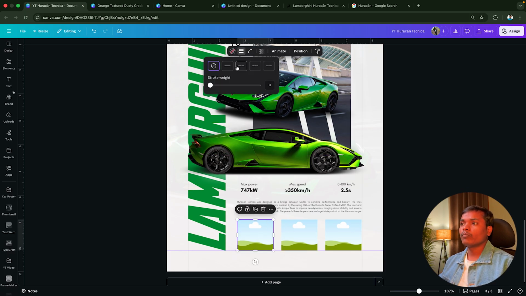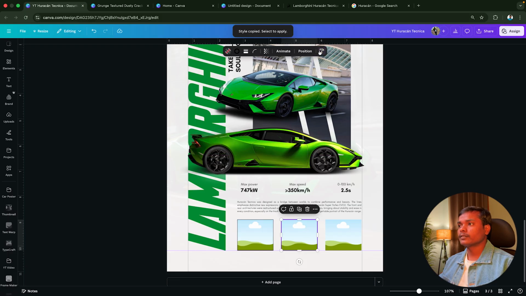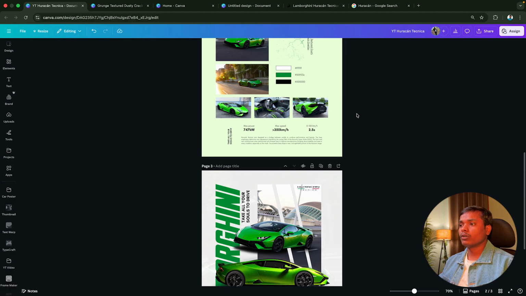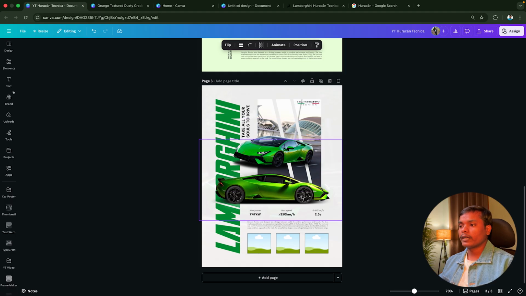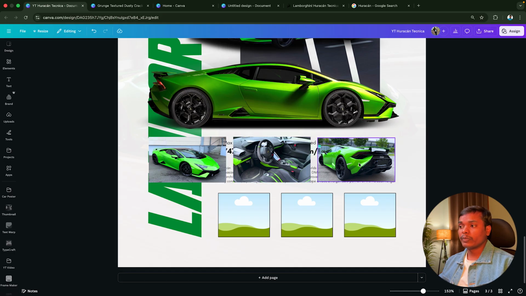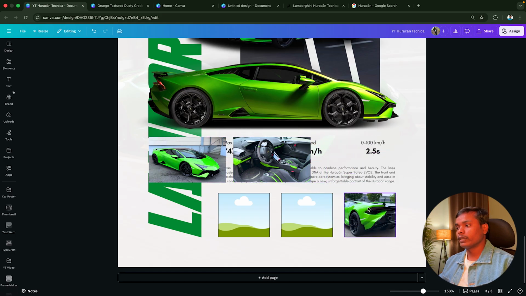I will just add a border by increasing the stroke to one size. Then I will select this, use copy style, and press it like this. Once again, copy style and press it like this. And now I will insert the images for all three. I will select all three and bring them here. One by one, I will place these images in the frames just like this.